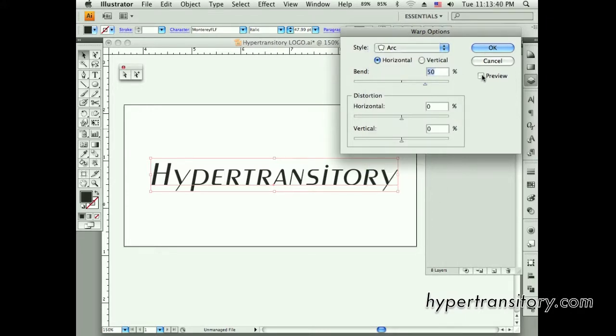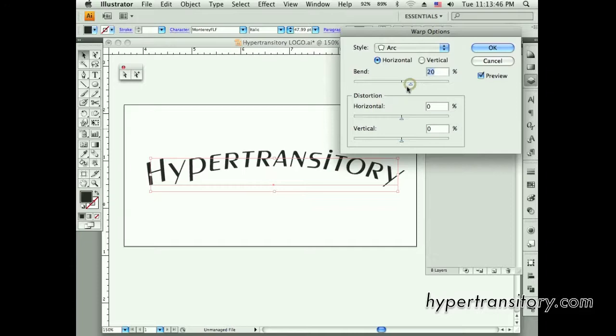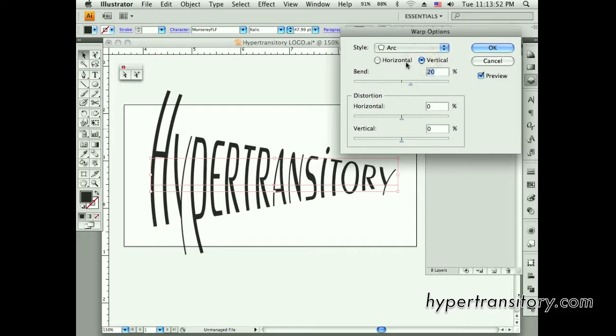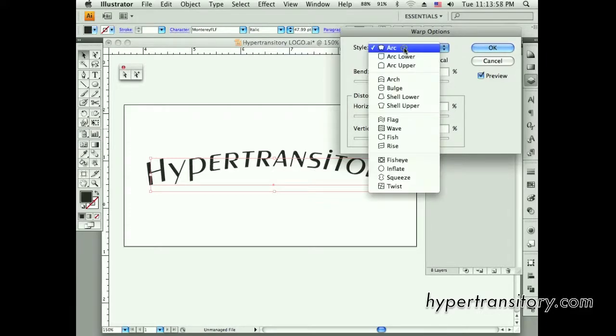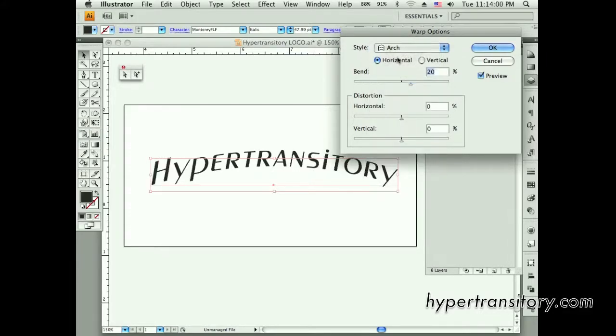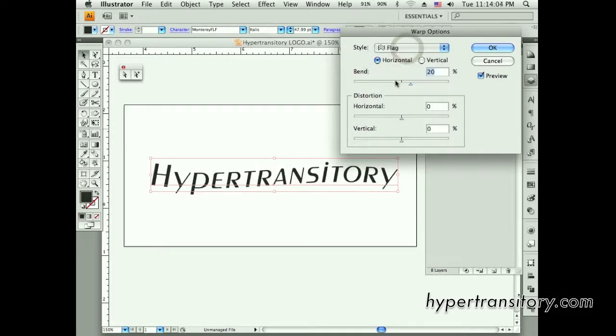Clicking the preview button is going to show me what that's going to do. Now, that's way too much. Obviously, I can take it down, and I'm on horizontal now. If I do vertical, wow, I don't like that. But you can see what can be done here with the warp options, and going through will show you a preview of what's going to happen to each one of those.